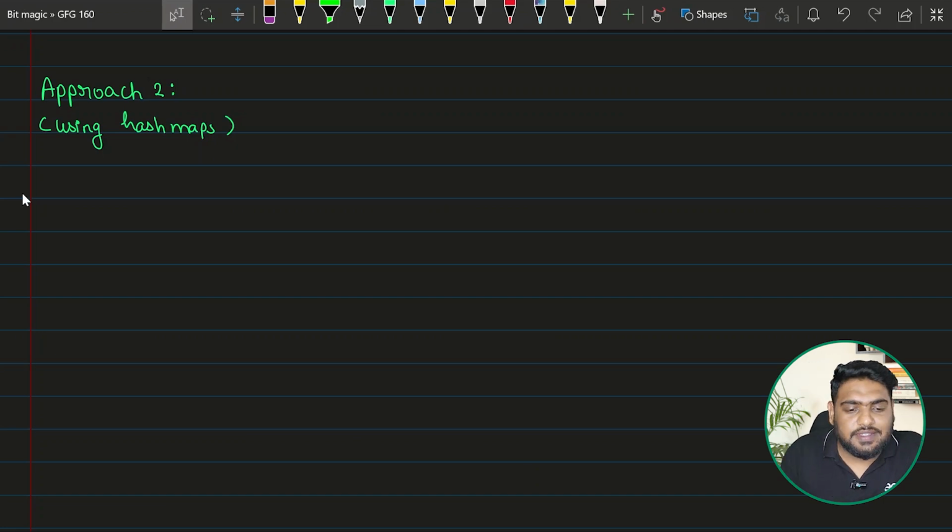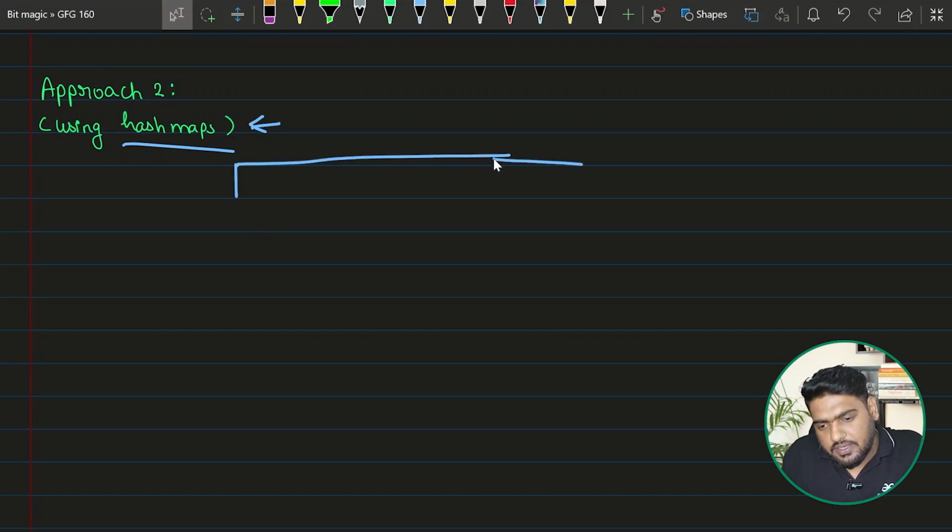For that, the best thing is hash maps because now we are thinking about counts and we are talking about frequency. The best data structure to keep track of the frequencies and the count is a hash map or a dictionary. So now let's see how we can deal with the same question and improve it when we use a hash map. Let me just take up the sample test case.